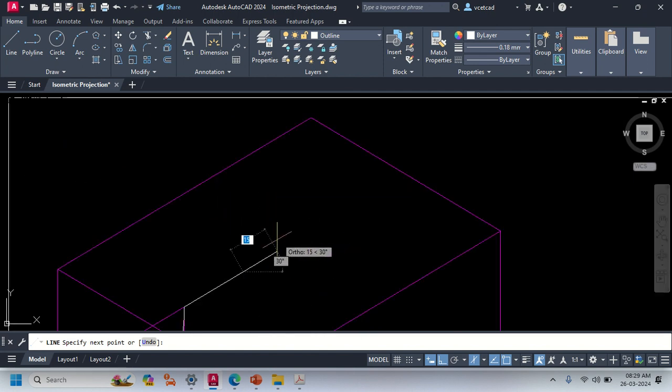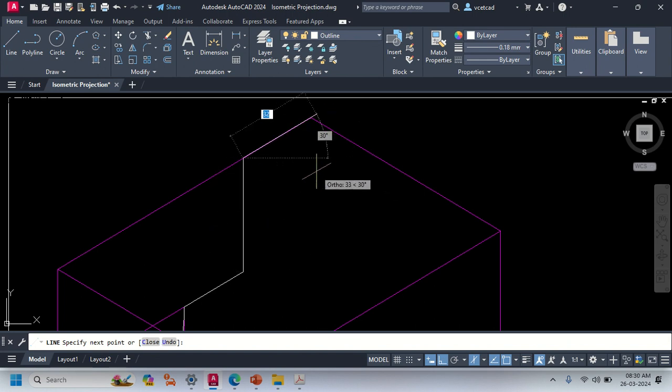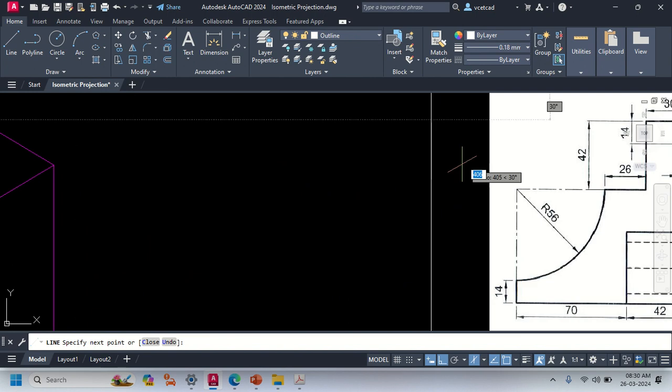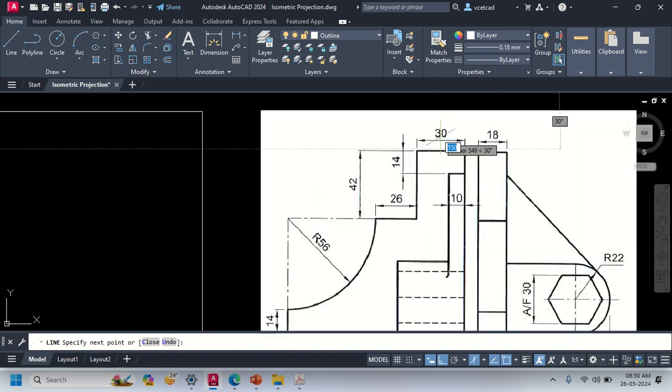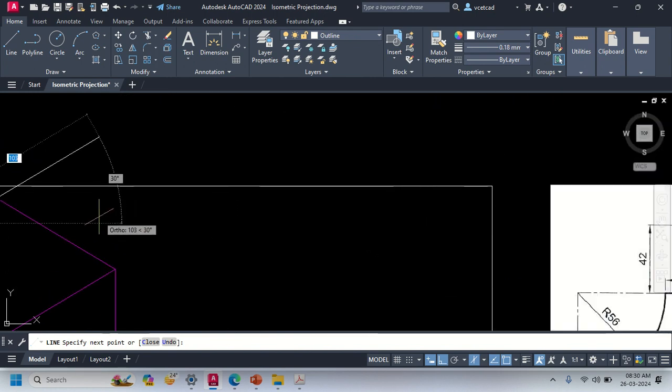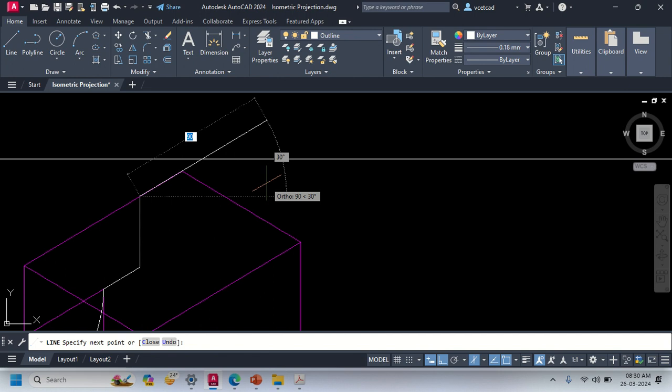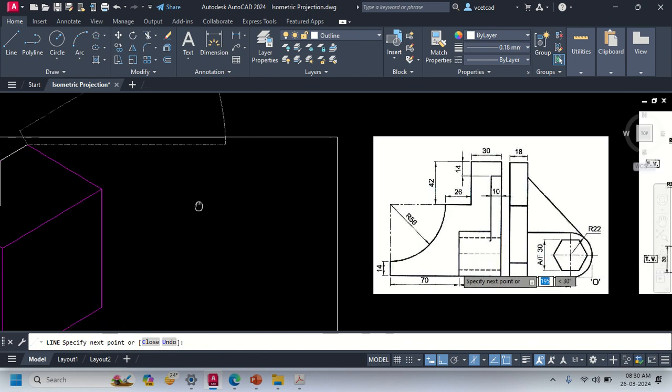42 millimeter. It has to meet at this line. Okay. So by dimension, it has to meet 42 millimeter. It is meeting, means it is perfect, right? Then how much is this distance? 30 millimeter. So let us take that distance 30 millimeter. Horizontal distance 30 millimeter. Done. It is matching the point.